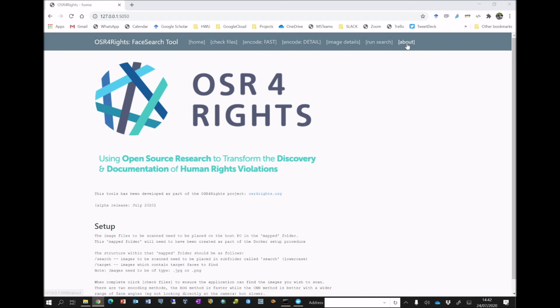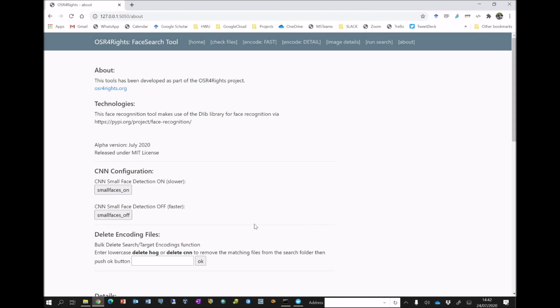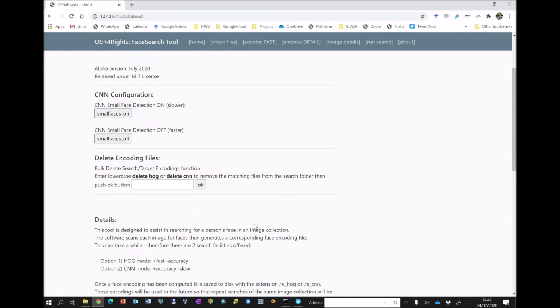I just want to point out another thing. In the About section here, there are a couple of options. The first one is you can turn the small faces search on or off. This won't make any difference once you've already encoded the files. It's just something to bear in mind before you do the encoding for the CNN version only. The CNN one, to remind you, is this detailed version of the encoding.